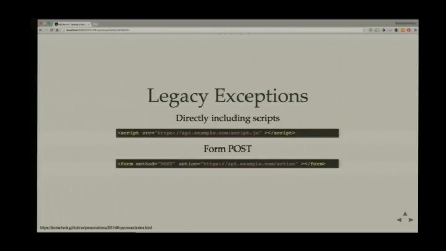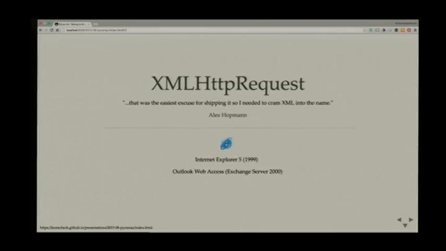At that point in time, the one that is really important is the fact that you can include JavaScript from any other domain, and it will run inside of your page with full privileges. The form post is relatively irrelevant for this particular presentation, but I'm including it for completeness.